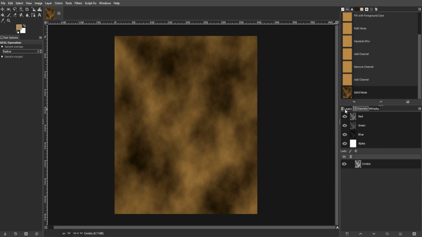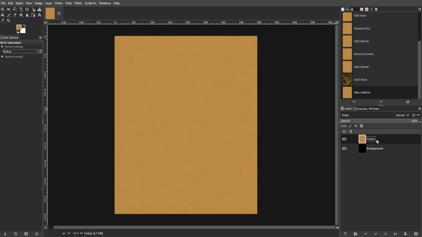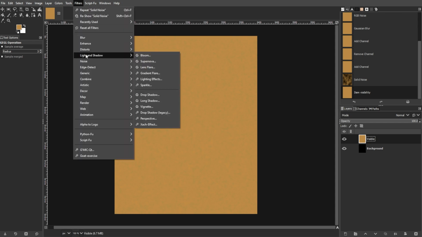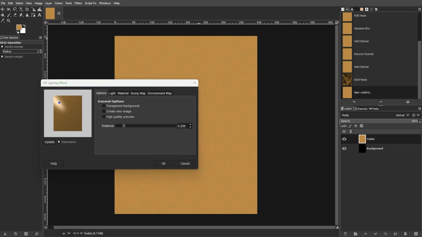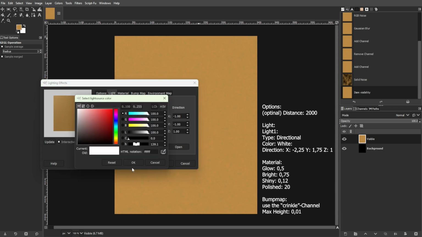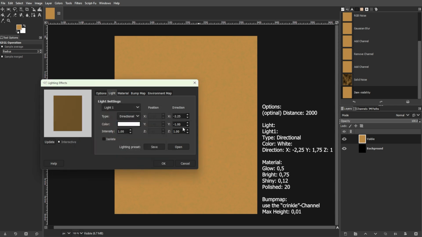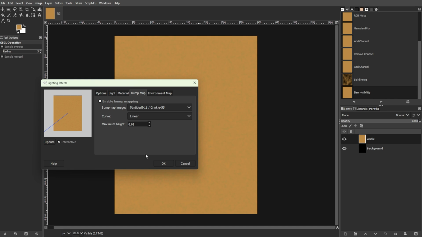Now go back to the Channels tab and click the eye icon right next to the crinkle channel to make it invisible. Now switch to the Layers tab and select the brown layer. Go to Filters, Light and Shadow, then Lighting Effects. Then make these adjustments. Then click OK to apply.